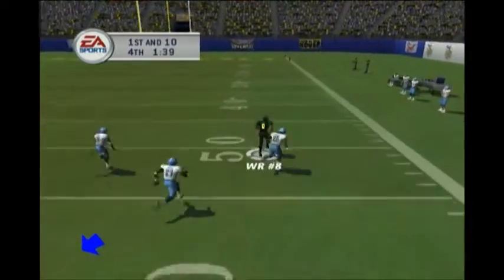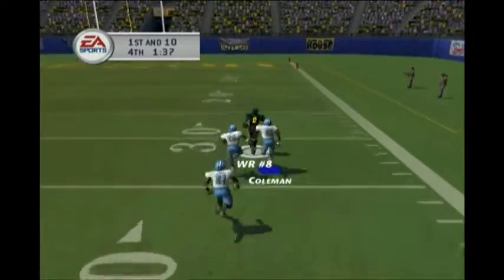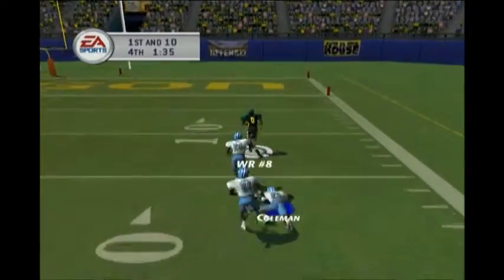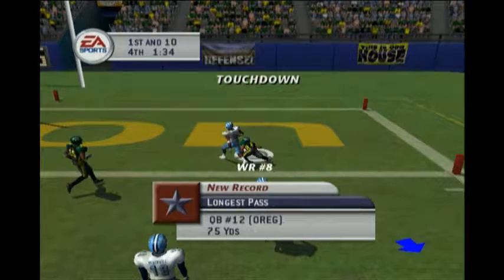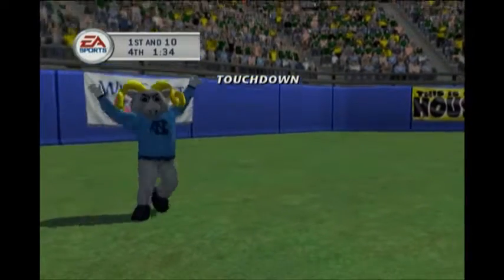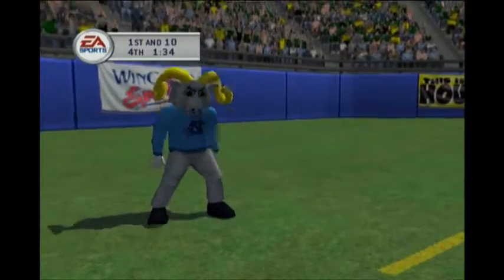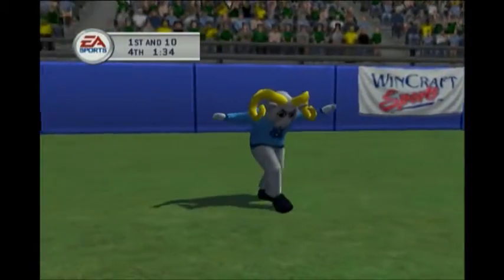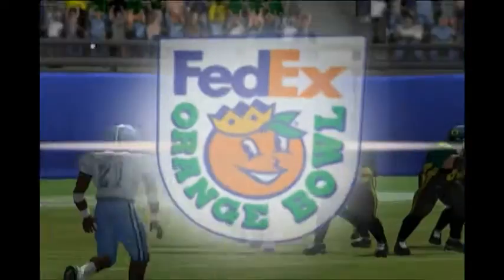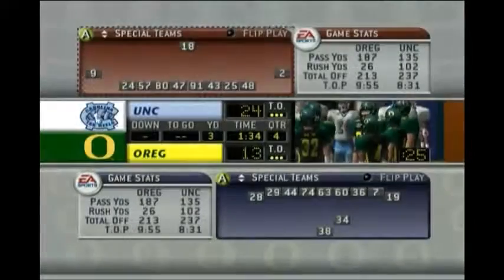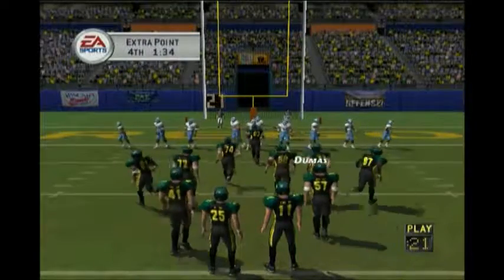So now they pretty much have to throw it, and here they sneak it by Coleman, and he gets into the end zone and evidently breaks or sets a new record for the longest pass ever in this game. You know, just to remind people at home, this is only the 23rd game of this that I've ever played.